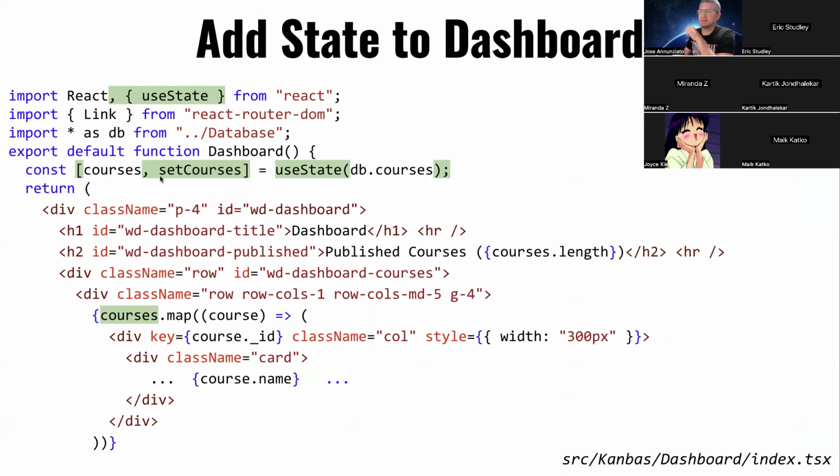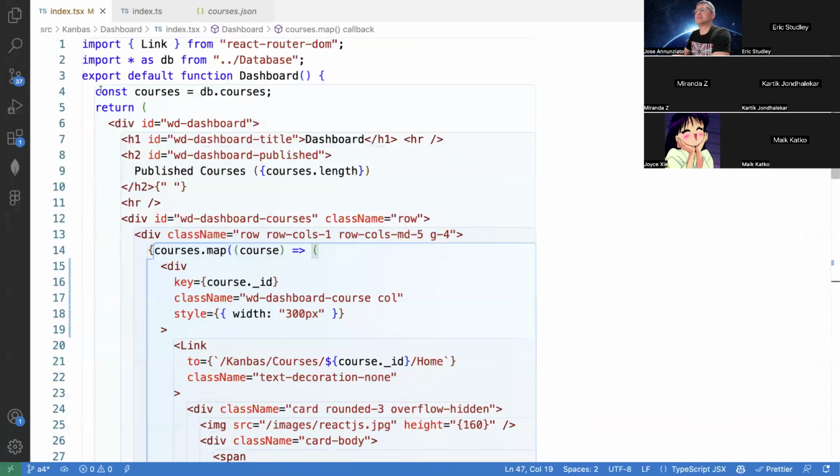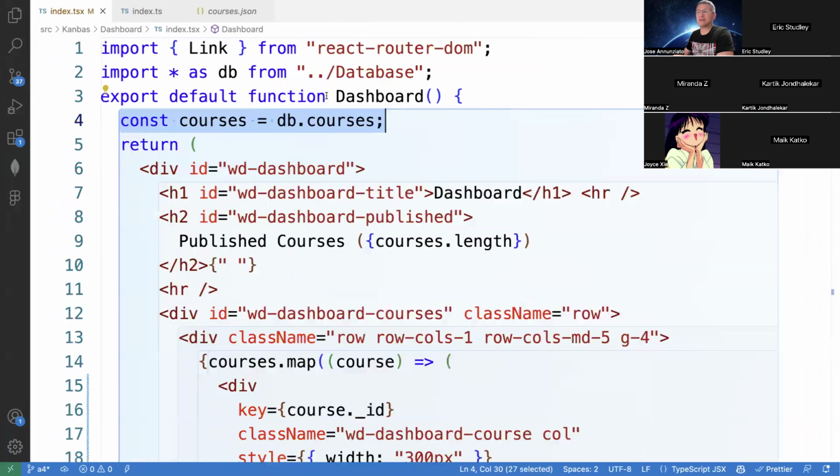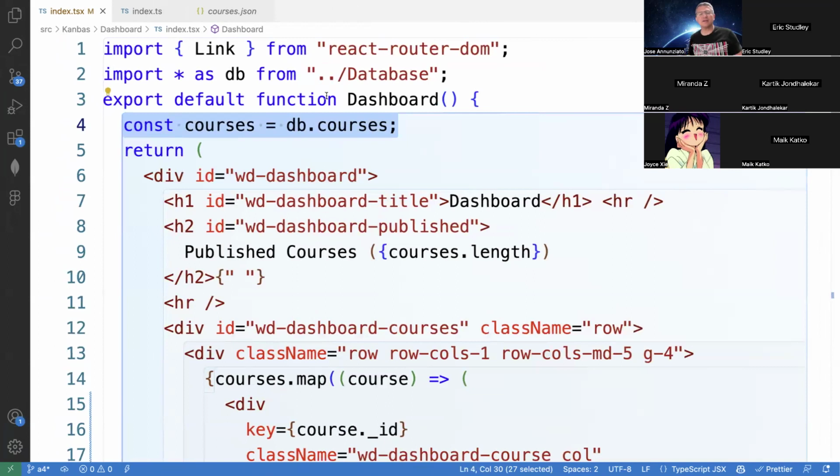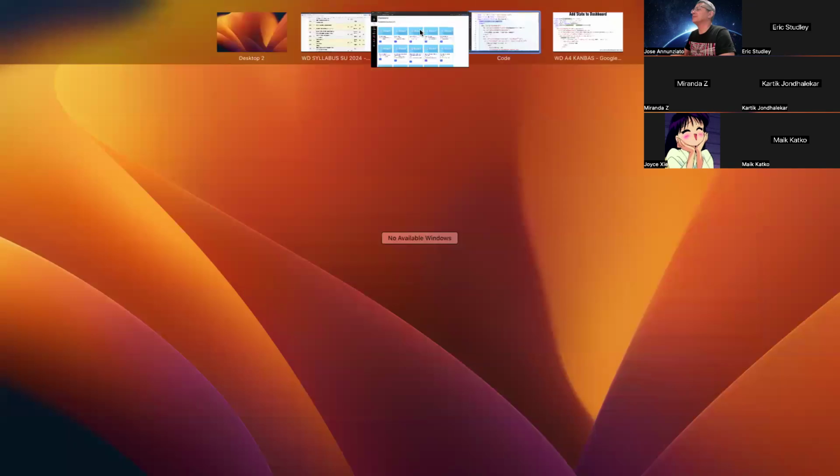So we're going to get this mutator, right? That's going to allow us to manipulate the data. Right now, the implementation is that the courses is static, right? It's just a constant. We can't manipulate that, right? So we're going to wrap this in useState. So let's do that.